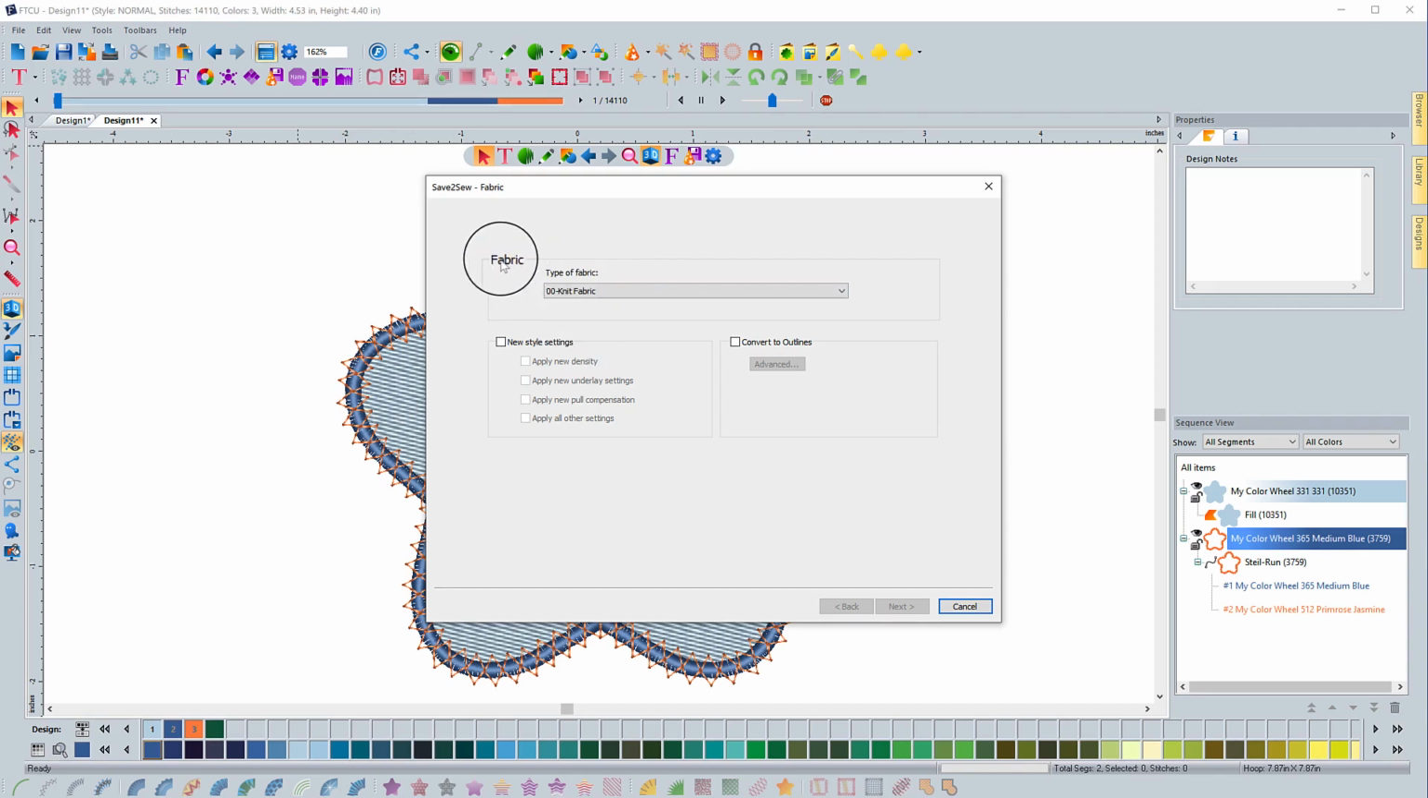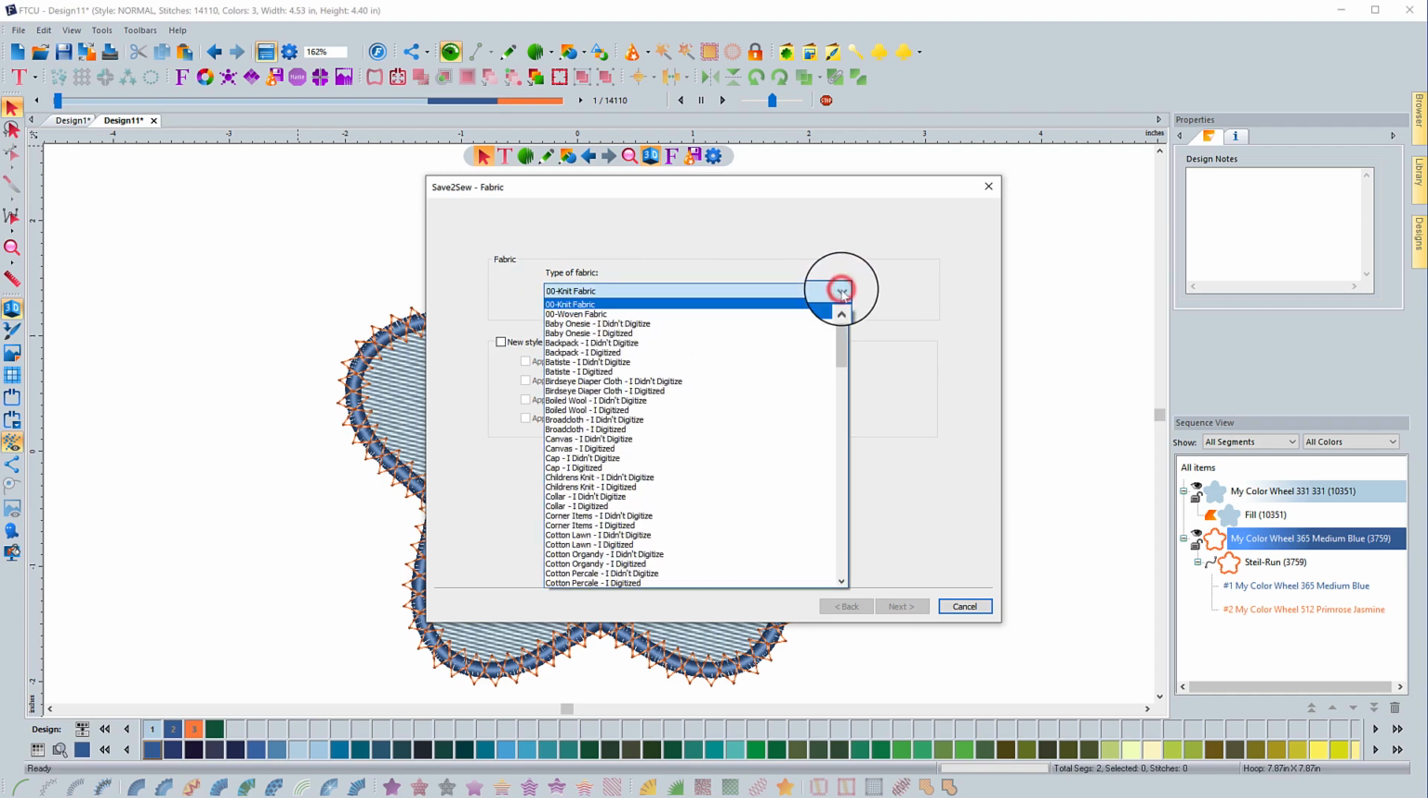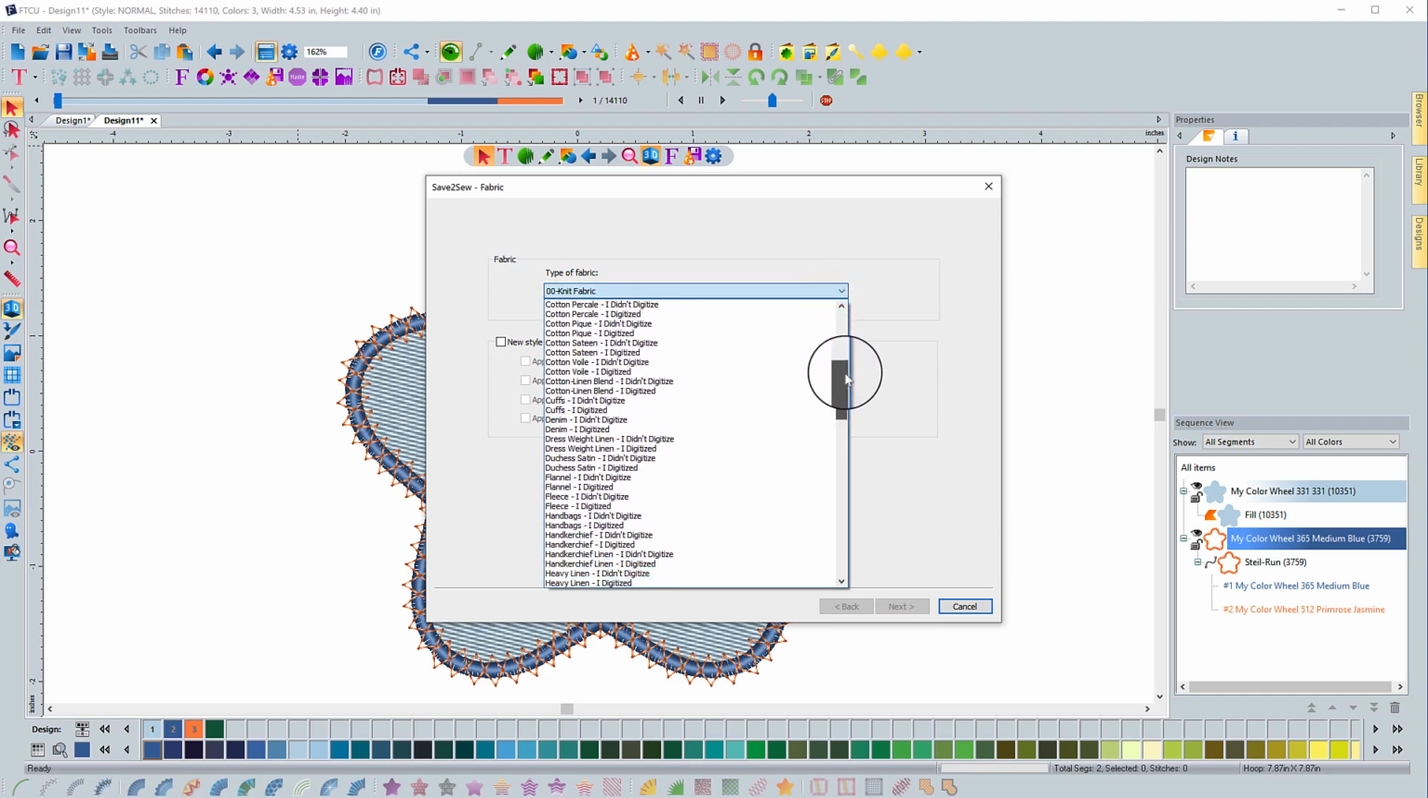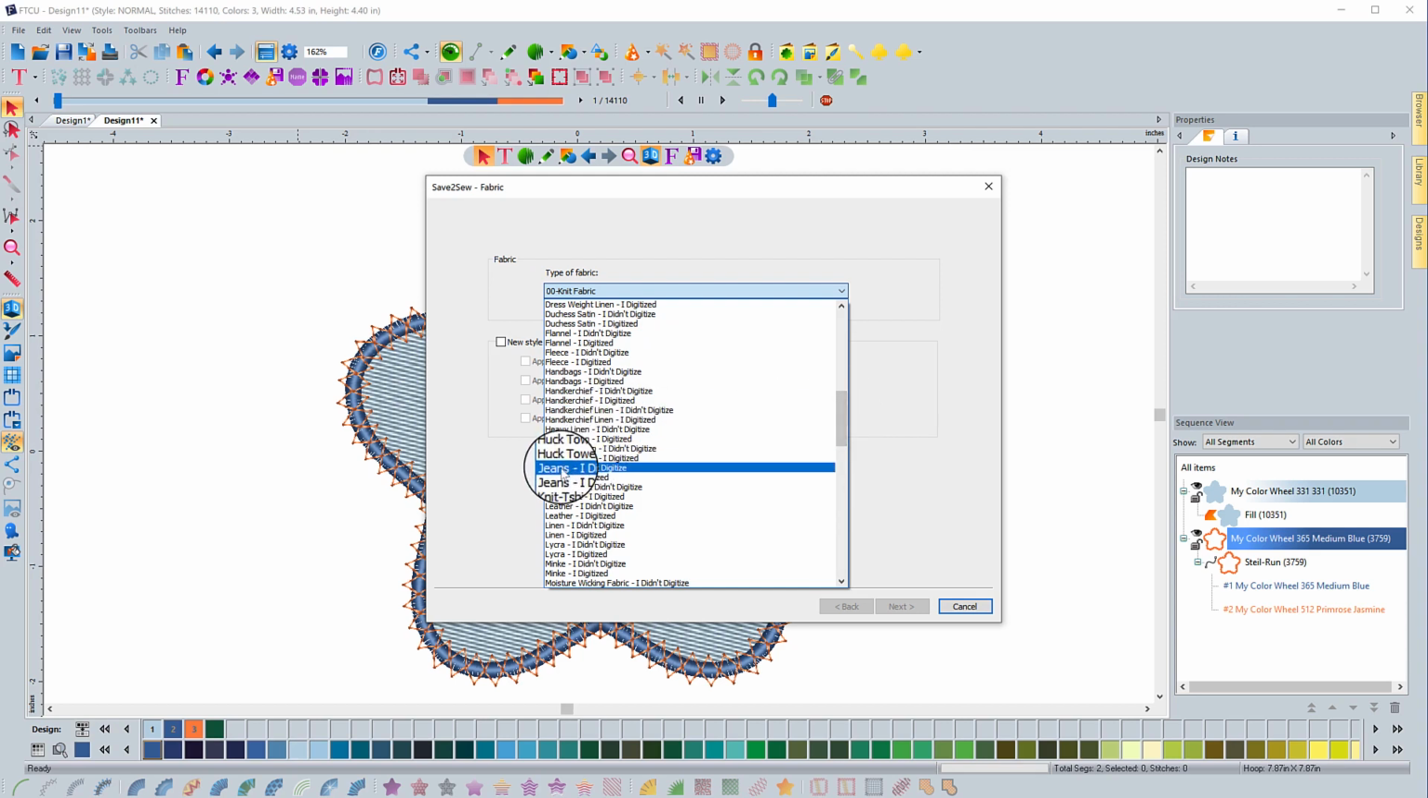So taking a look here where it says fabric and type of fabric, if you hit the drop down, there's a couple options for each fabric that is listed. For instance, this one, jeans, it says I didn't digitize. And you go down one more, it says jeans, I digitized. Basically what that means is if you created the design in this software from scratch, you would choose I digitized. Or if somebody sent you the design that they digitized in the software, you would choose that. If it's a file that is like a PES or any other stitch file, like a machine stitch file, you would choose I didn't digitize.